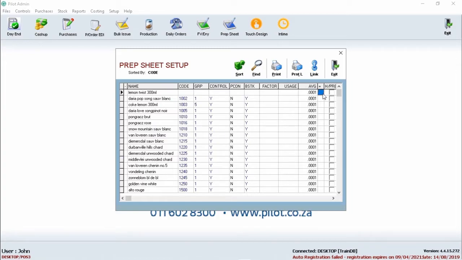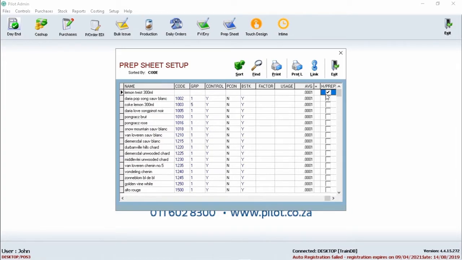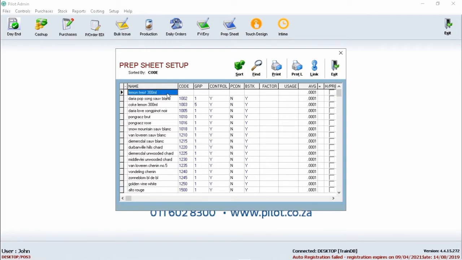The equal column and the hourly prep tick box refers to estimations done through the system by the hour. This is mainly for pizzerias needing estimations for fresh prep portions by the hour. Now let's have a look at our new item and start setting it up so that we are able to use it.